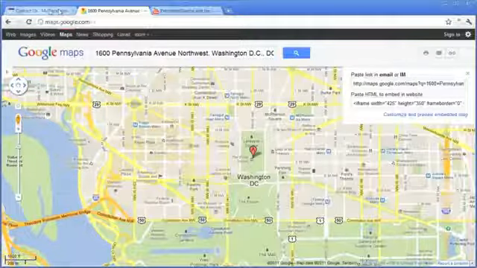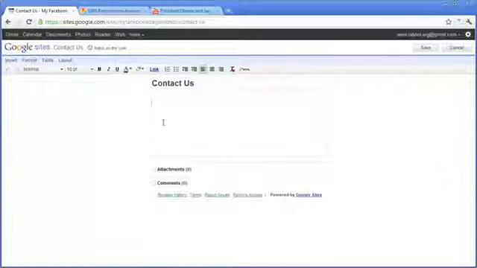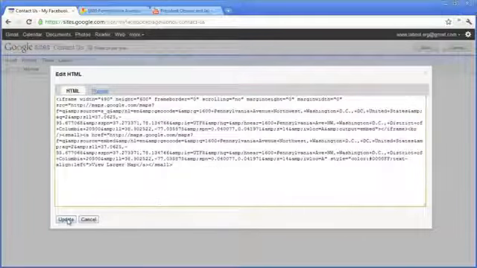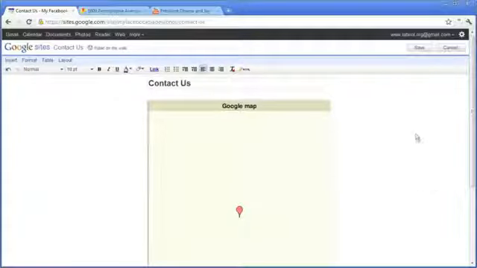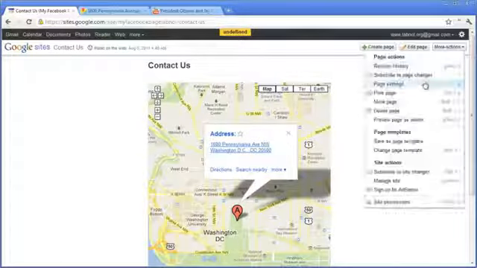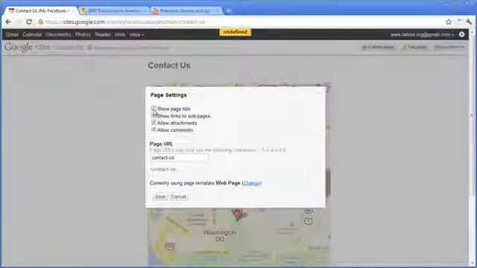Now again, in Google Sites you can't paste this code, so switch to the HTML view and paste the code here. Now save the changes, but before you use this page in Facebook, you need to remove a few things. So again, go to More Actions, Page Settings and deselect everything.